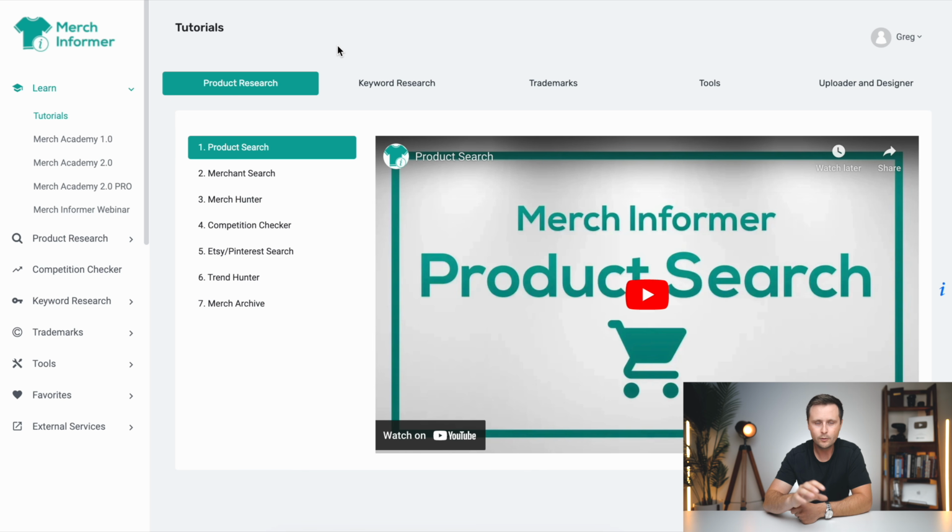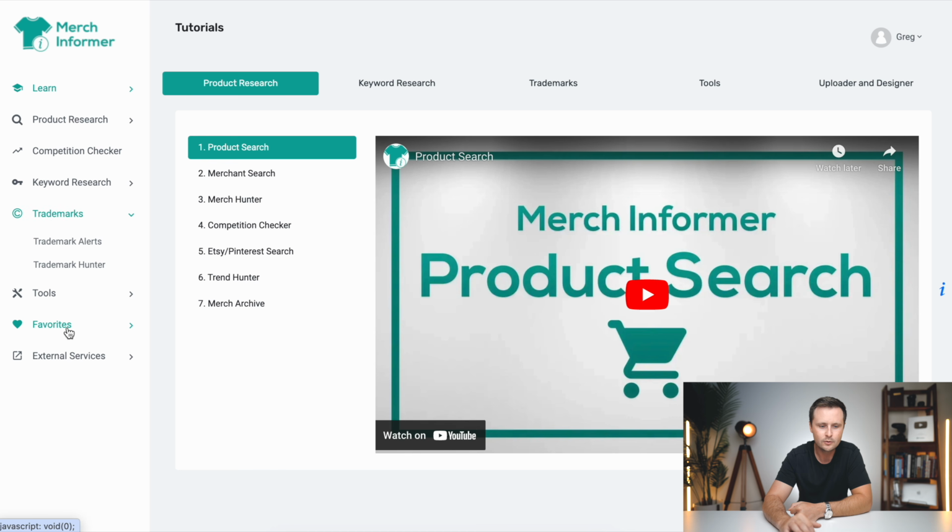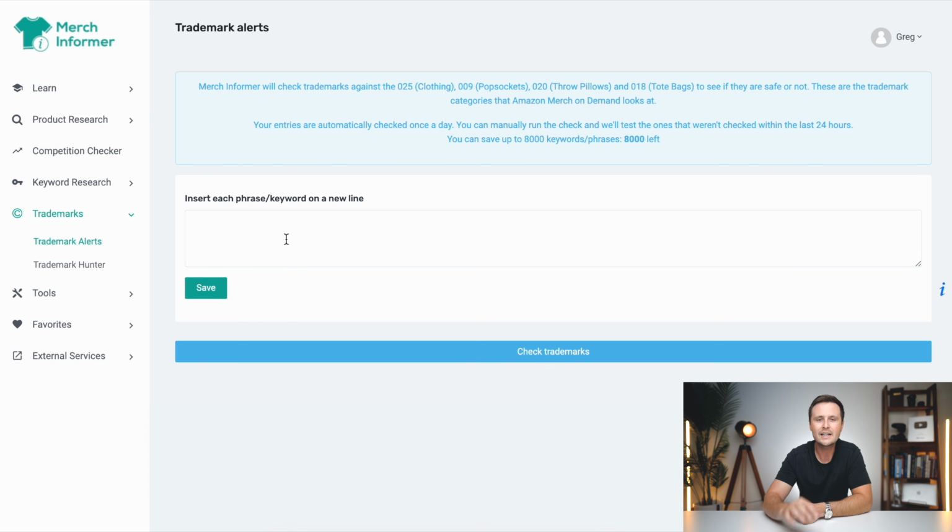So let me switch you back over to the computer for another second here. I'm just going to take you straight into the tool that I use for this. This is called Merch Informer. If you come over to the left side and you go to trademarks, go to trademark alerts, you can type in as many phrases as you want, different t-shirt ideas, and you can search them all at once to make sure that nobody owns the rights to that specific phrase. So let me give you an example here.